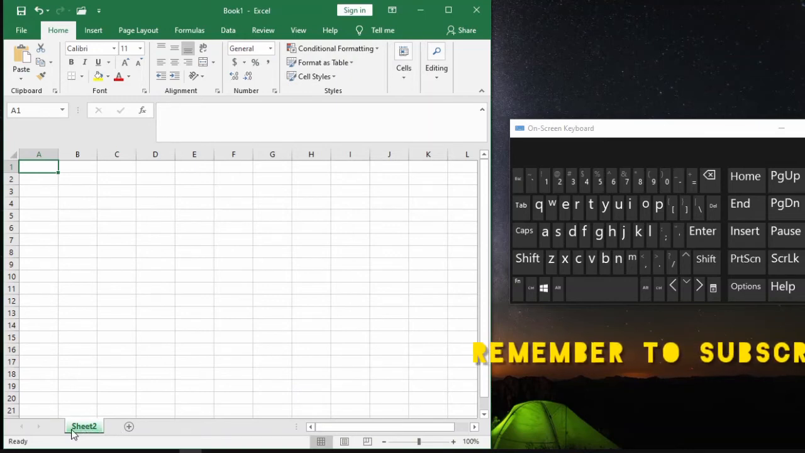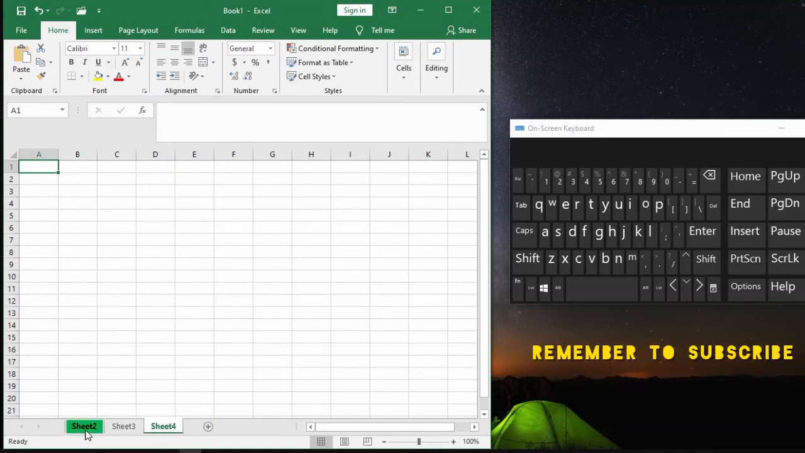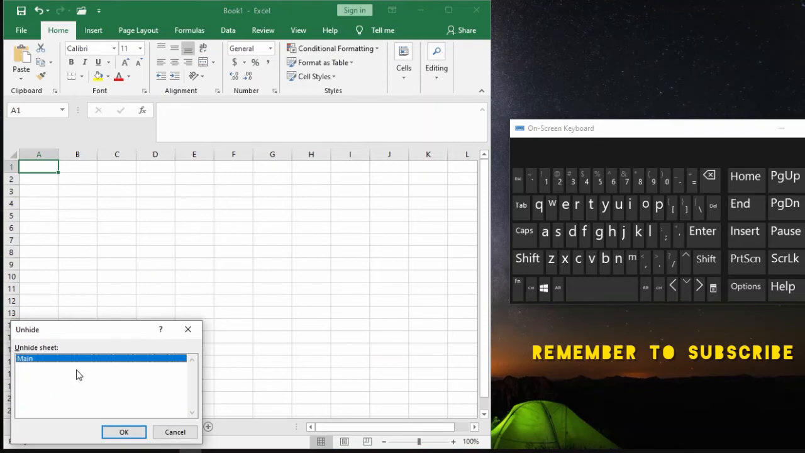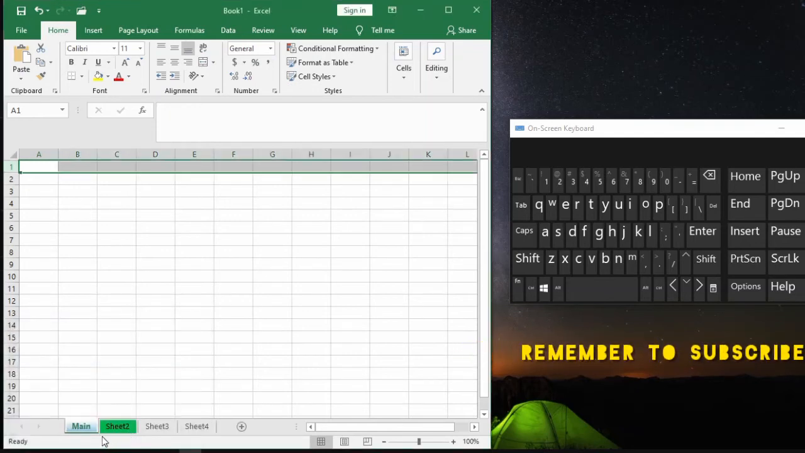So once you want to unhide the sheet, let's add one more sheet. To unhide a sheet, all you need to do is click on any of the sheets and right click on it, then you click on unhide. It's going to bring out all the sheets that you've hidden, and it will ask you which of the sheets you want to unhide. You select the sheet, then you click on okay. You can see that I've gotten back the sheet. So this is basically how you can edit your sheet.